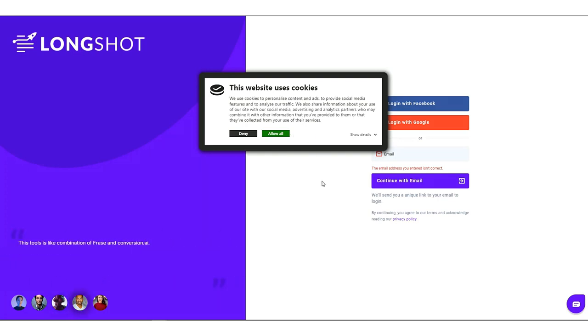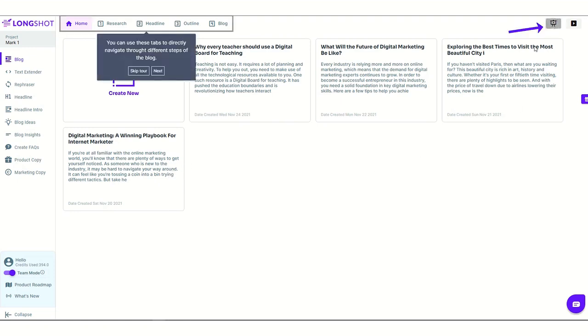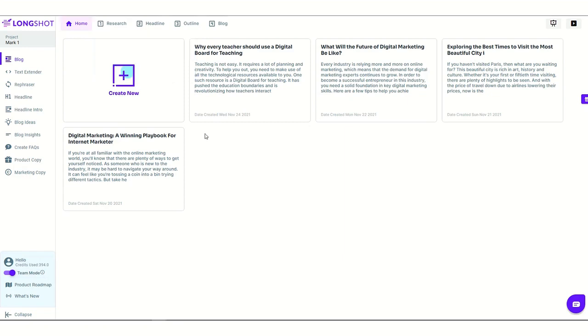access the tools. So when you log into your LongShot dashboard, this is the very first thing you see. So these are your articles which you've already written. And on the top right, there's this option for tour guide. So you click on this option and it will take you through every feature available. But for this video, I am your tour guide. So I will help you identify all the features and the different settings.